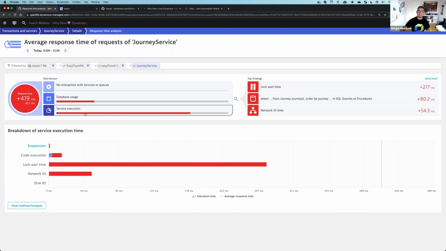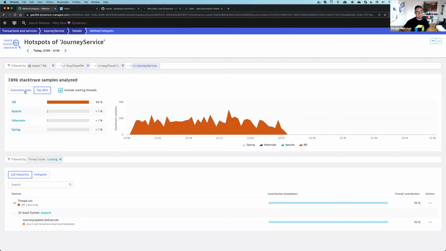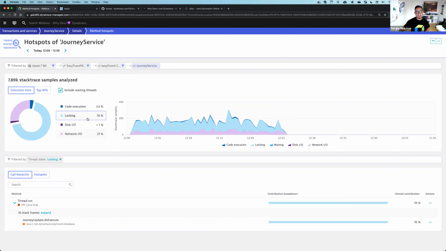Here means service execution within this service. So if I were the journey service developer, I need to take a look at this code, right? Because there is something blocking the threads in my service. So I click on the method hotspots, I jump into my service. Look how the colors look different in this example, because we have over 70% of locking time. We can filter by the APIs, execution time, and here we have the locking time, right?